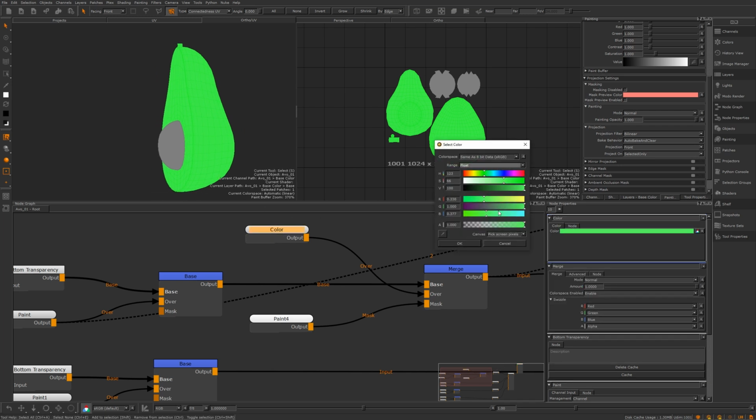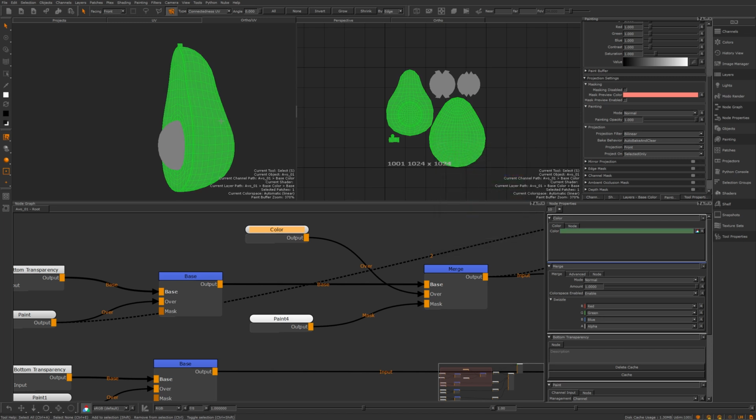So I'm going to double click on that node and just change this to something slightly more avocado-y, a little bit more desaturated. So yeah, I'm going to click off that now to see. So that's a little bit better. So that's how a merge node works.